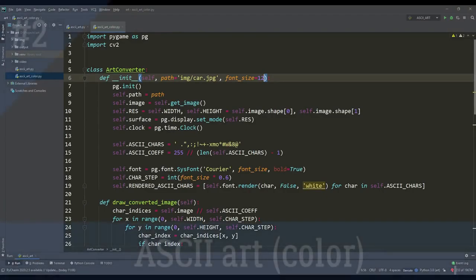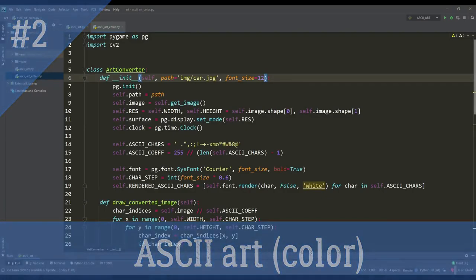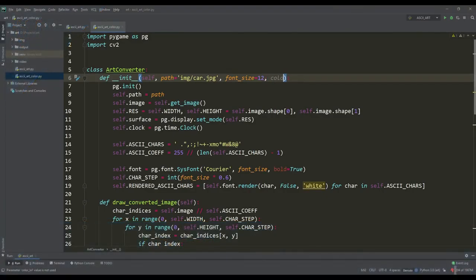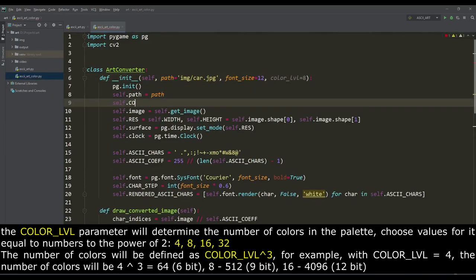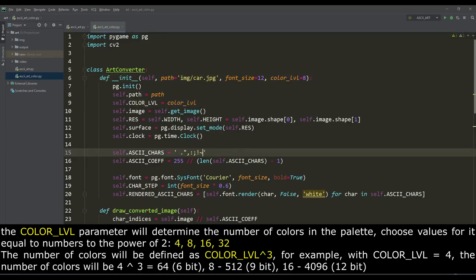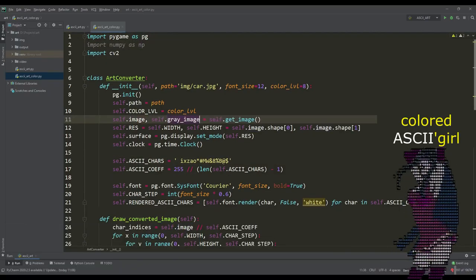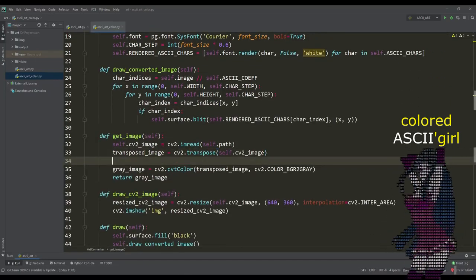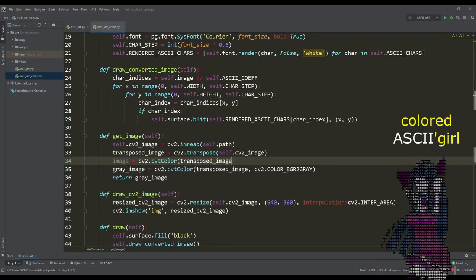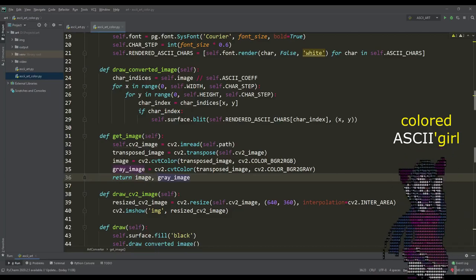To display color ASCII graphics, you need to create a color palette. To do this, we define a parameter: the number of levels for each RGB color channel. And for better color reproduction, we will change the set of ASCII characters and import the NumPy module. In this case we will work with both a black and white image to determine ASCII characters, and a color image to determine the color for each character.